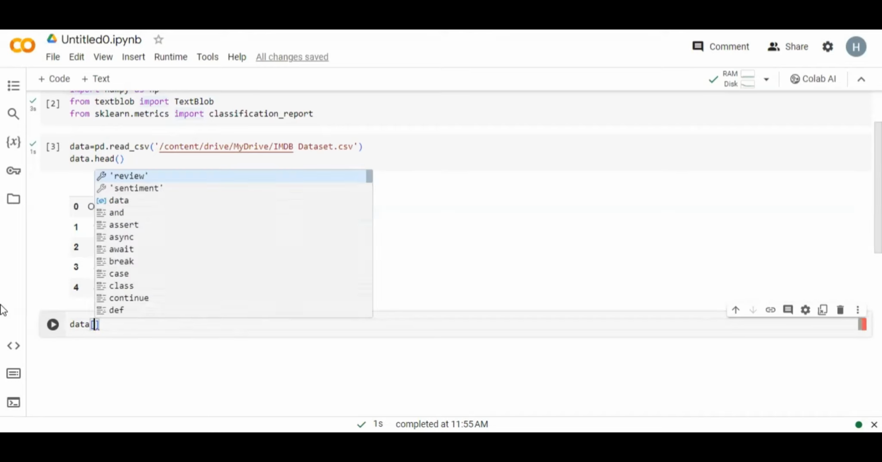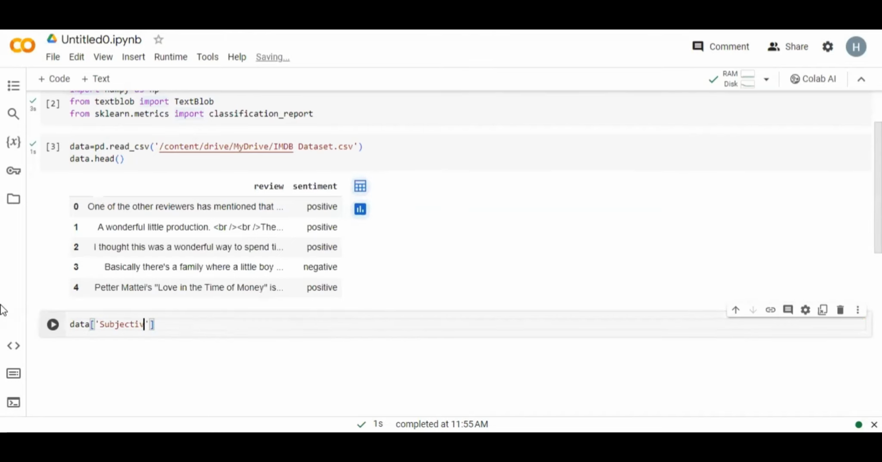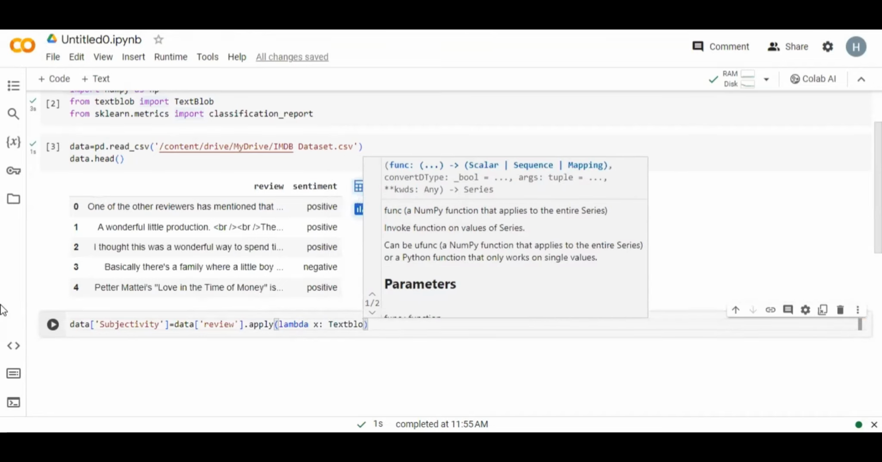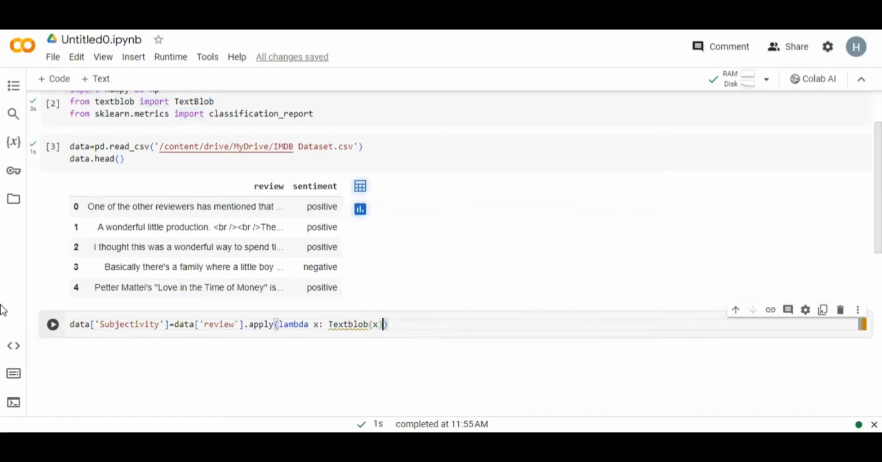Okay, so I'll take the data frame, create a new column in it called subjectivity, and then I'll select the review column and apply the function on it. Okay, so here what I'm doing is I'm going to take each and every review and convert it from text to a TextBlob object, and then I'm going to use the sentiment subjectivity function to return the subjectivity score. Now similarly, I'm going to get the polarity score.